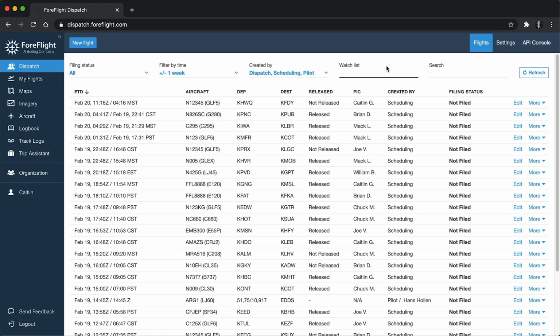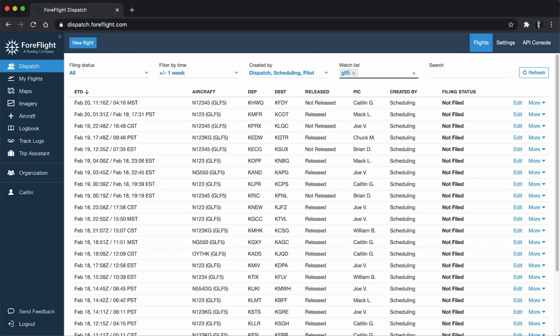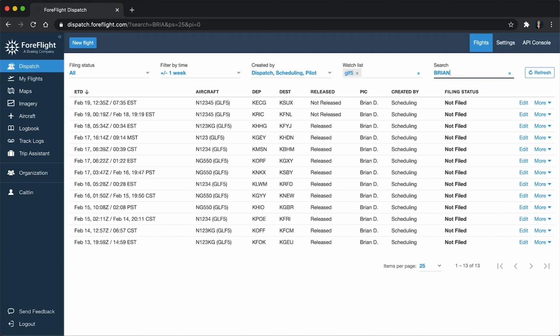For example, if they want to sort by a certain aircraft type and they don't want to see any other aircraft, we can type in GLF5, hit enter, and now we're only seeing flights with this aircraft type. If we want to narrow it even further, we could bring search into it, and maybe we're looking for a specific pilot in command. We'll type Brian, and now we're only seeing flights for this aircraft type and with this pilot. You can see we've definitely narrowed down the amount of flights. Really easy to find exactly what you're looking for here.